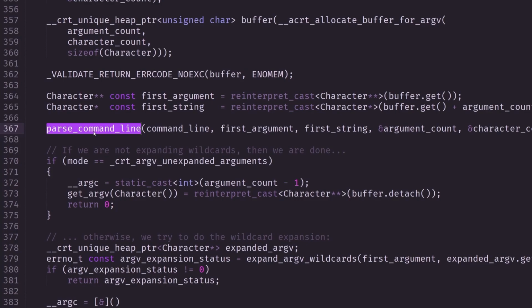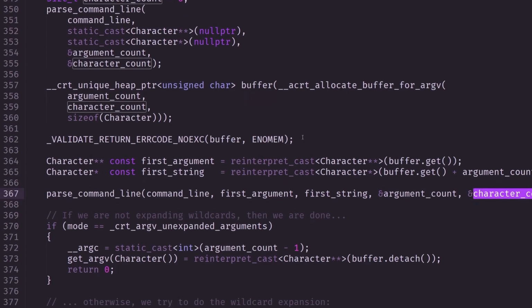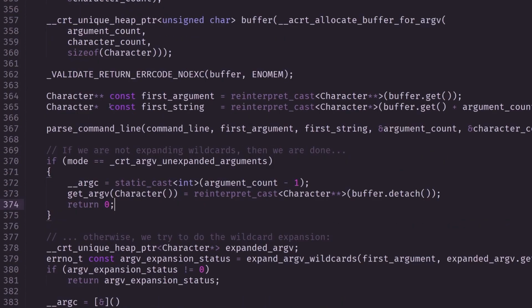Then it calls the same parse command line function again, but this time instead of null pointers, it has the first argument filled in and the first string as well. It then again returns argument count and character count, although that's probably not really needed. And then because we're not expanding wildcards, we are essentially done. As you can see, argc gets set, and then we have argv right here. So this is what would happen in a typical C application.